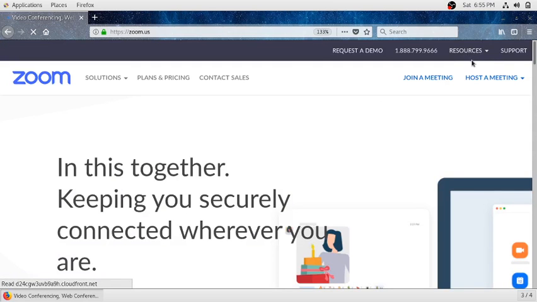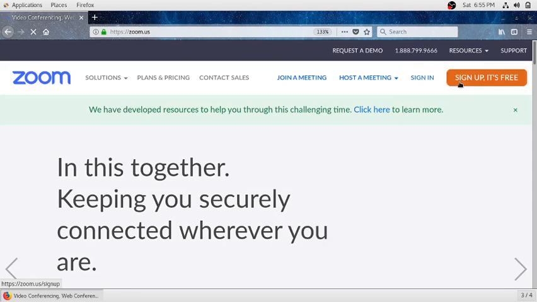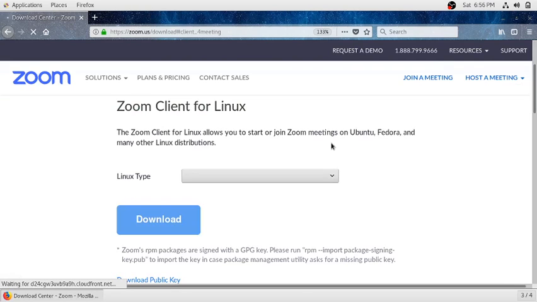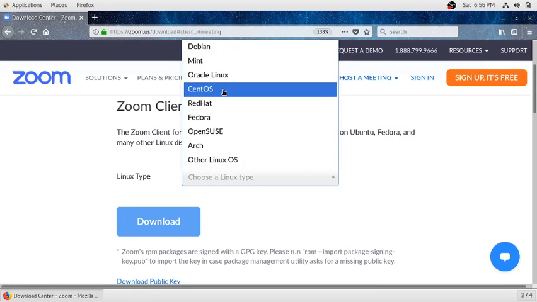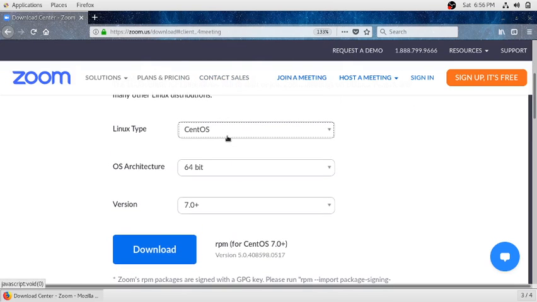Go to the resources, as you can see on the top of the website, and go to download Zoom client. Then select CentOS. You can download Zoom for your Linux type.